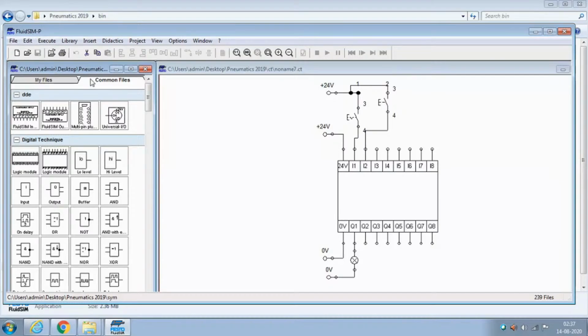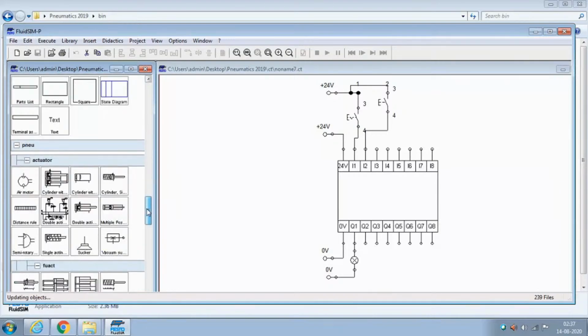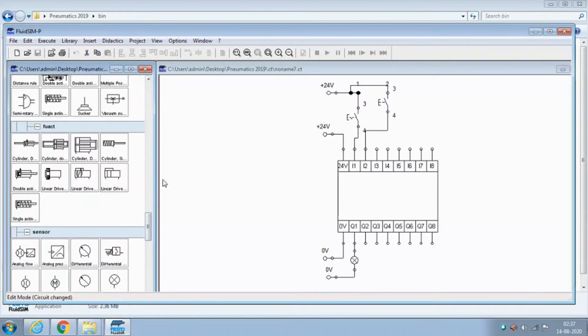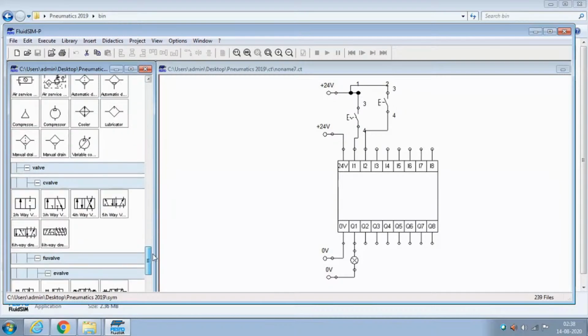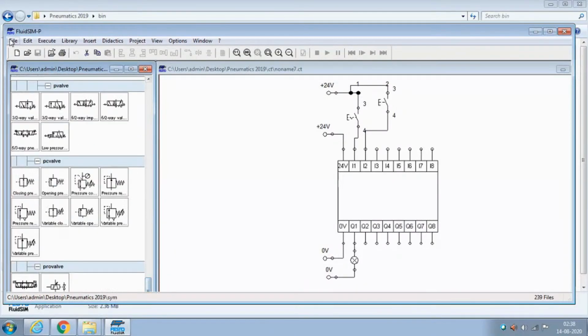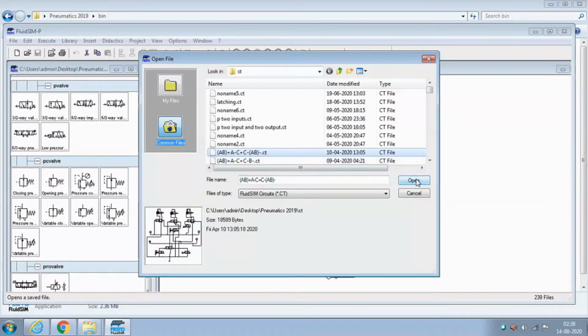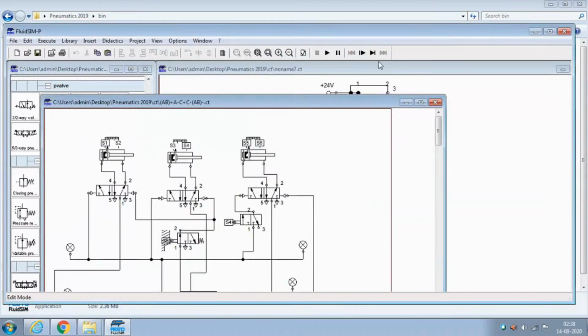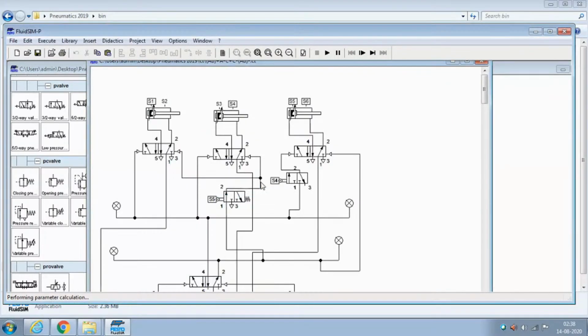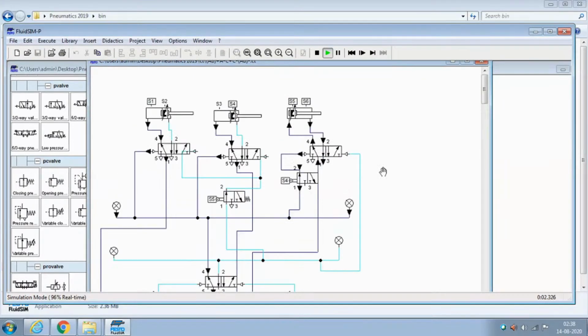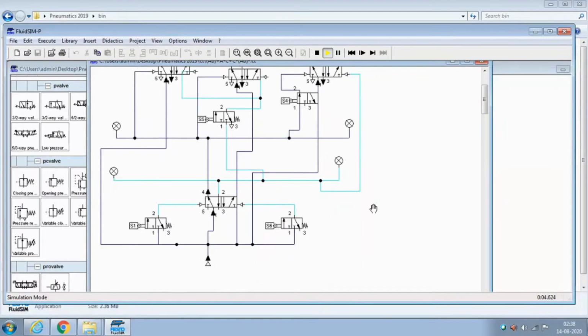Here all the libraries are available. Otherwise, on YouTube many people have uploaded FluidSIM content. Just search YouTube for FluidSIM circuits, and by watching it you can practice the circuits. All the options are available here. You can do a very complicated project also. Here I have done a three cylinder problem. Just I'll show it because time is short. This three cylinder problem, cascading, is very simple.